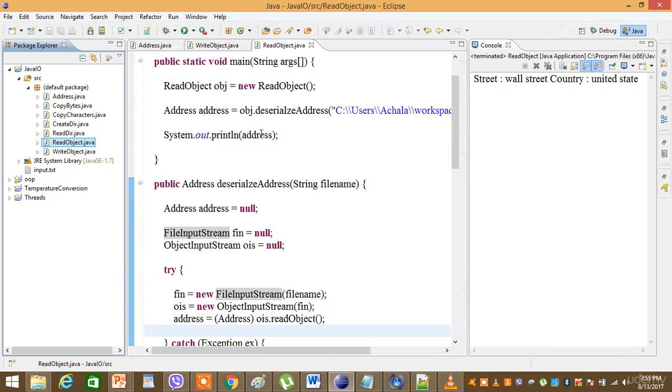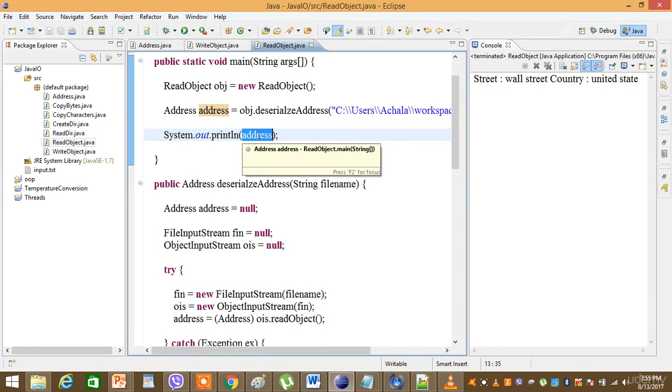So if we run this example, here we are printing the object that is retrieved, street was street, country United States.